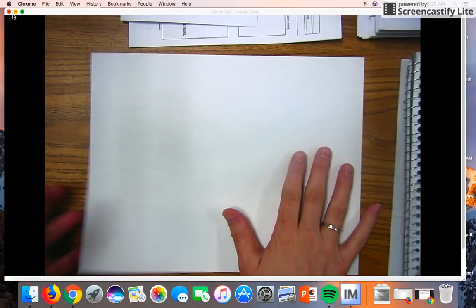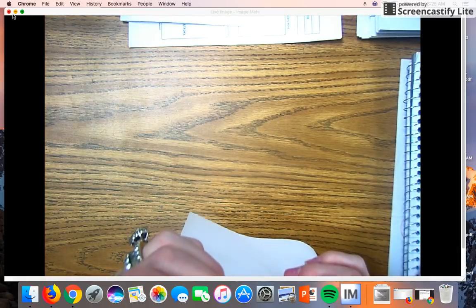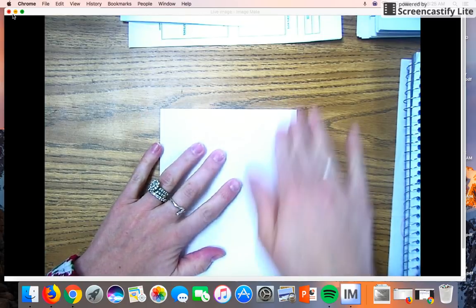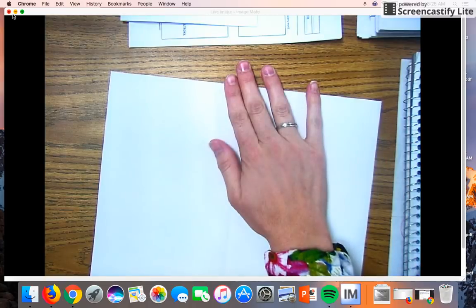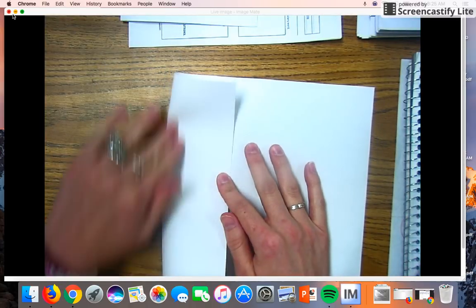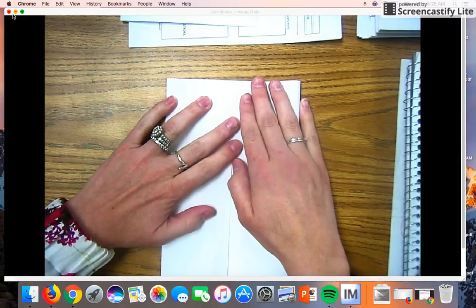Okay, for your foldable today, you're going to take your blank sheet of paper. First thing I want you to do is fold it in half. This line here in the middle is just going to be a crease so that you can make it even. Then you're going to take your left side and fold it into your middle crease. Take your right side, meet in the middle so that you have two doors.